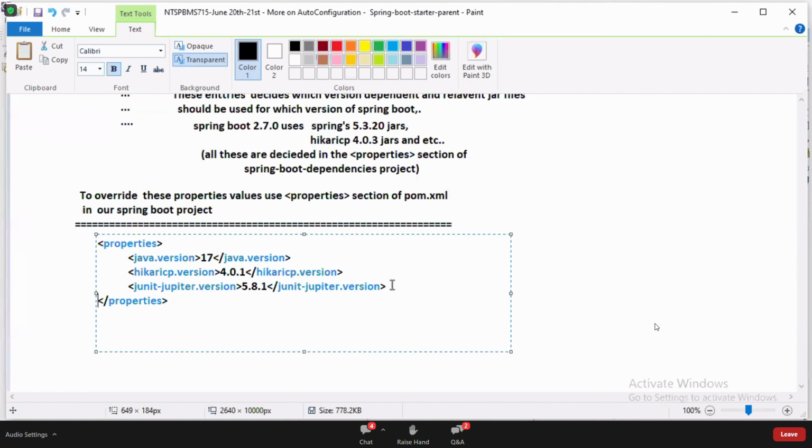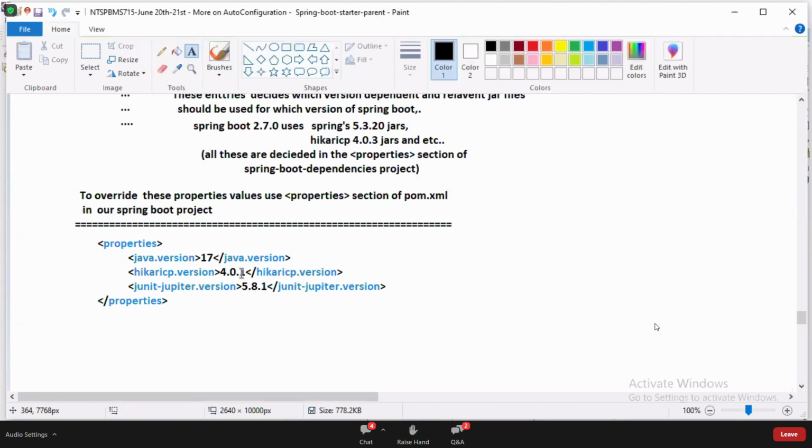Sir, in dependency management one version is given, and here another version is given. Which one will dominate? Dependency management will work.